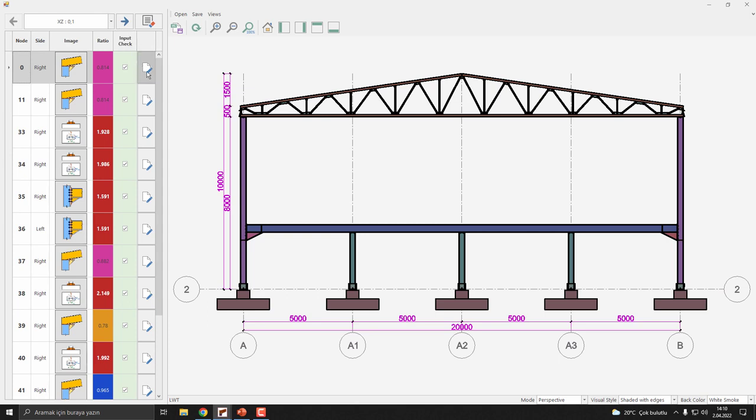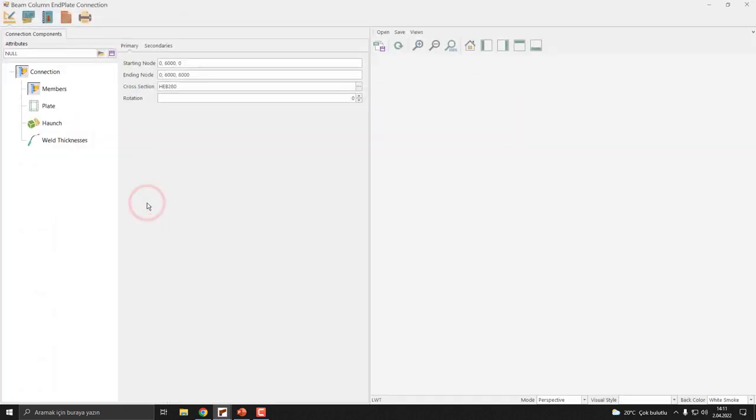Click the edit button. Let's look at this haunch connection first. Let's click the edit button. Remember that the ratio is 1.5. I click the edit button.